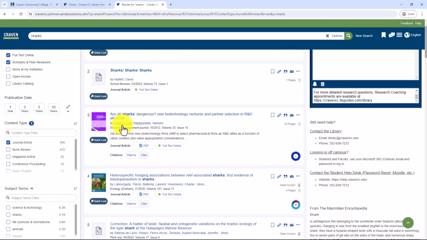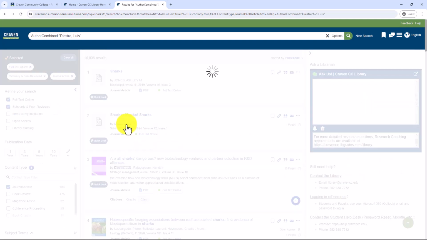Here you see the author's name. If you read this article and decide you really like what the author has to say, you can simply click on their name and it will put everything in our databases that is written by that particular author.